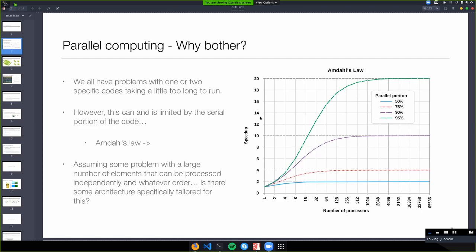Be aware that this is limited by the serial part of your code, correct? So if you have some code where 20% of it is serial and you only make the parallel part much faster, the serial part is still there. It's not going to go away, and this will limit your speedup. This is known as Amdahl's law, right?